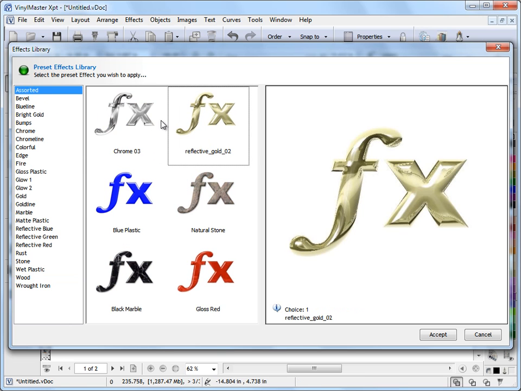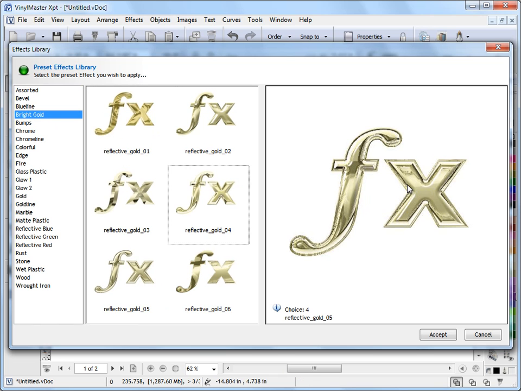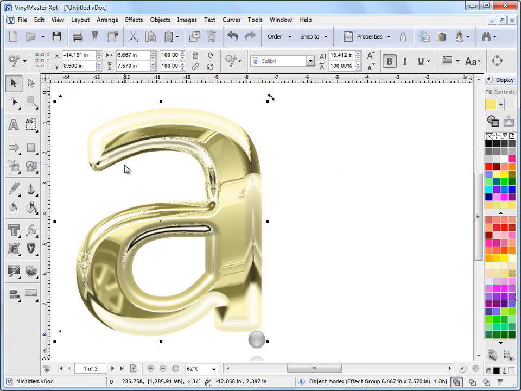I'll apply, say, let's see, a bright gold one with a bit of shape to it. This one will do, accept. Okay, so we can see we've got a nice bright shape here with an effect on it, this letter A here. Now to bring up the Shading Effects Editor is quite easy.